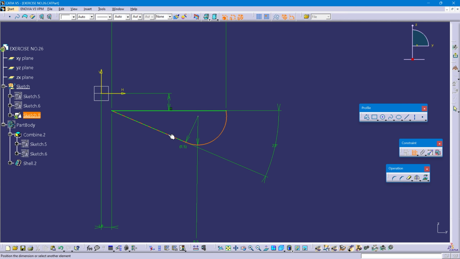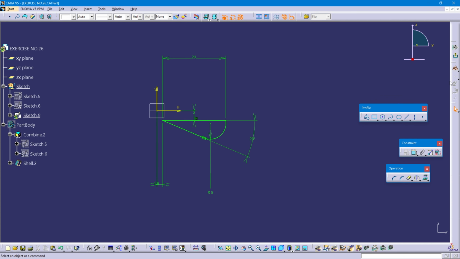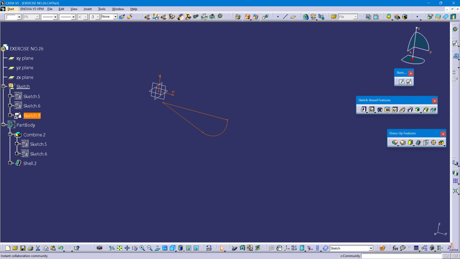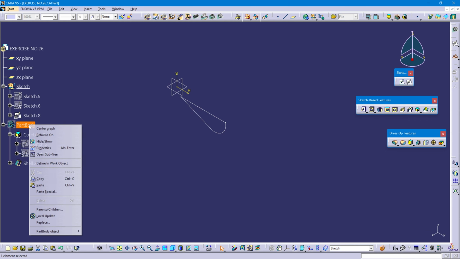Select this arc and this inclined line. Right click, click on tangency. Exit workbench. Unhide this part body.